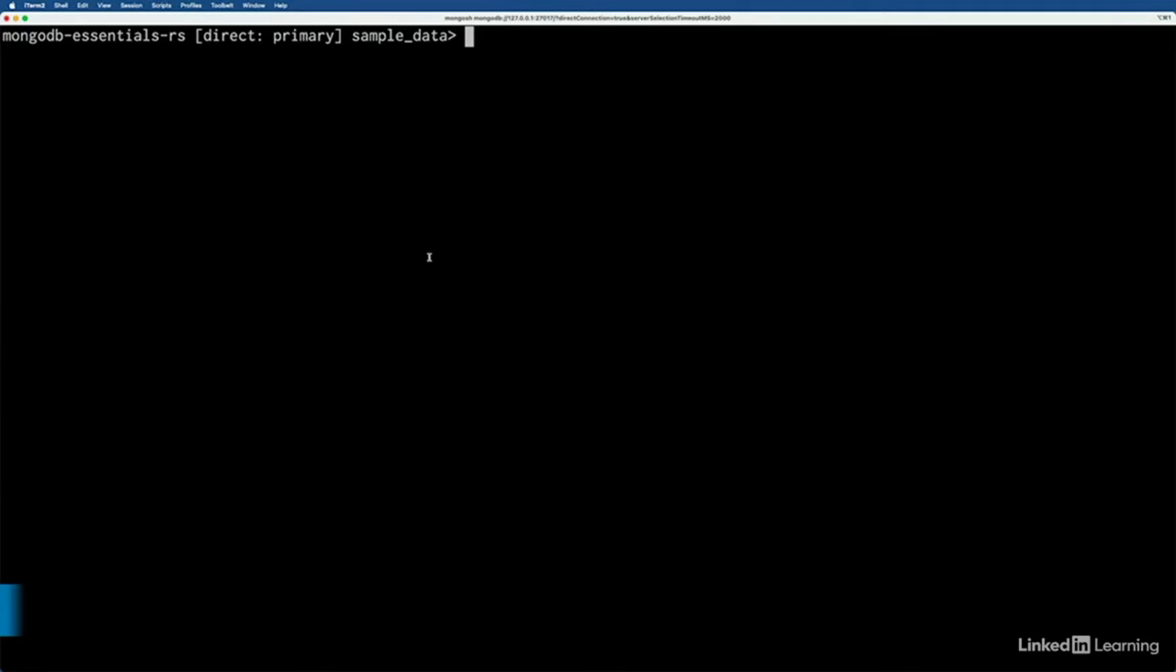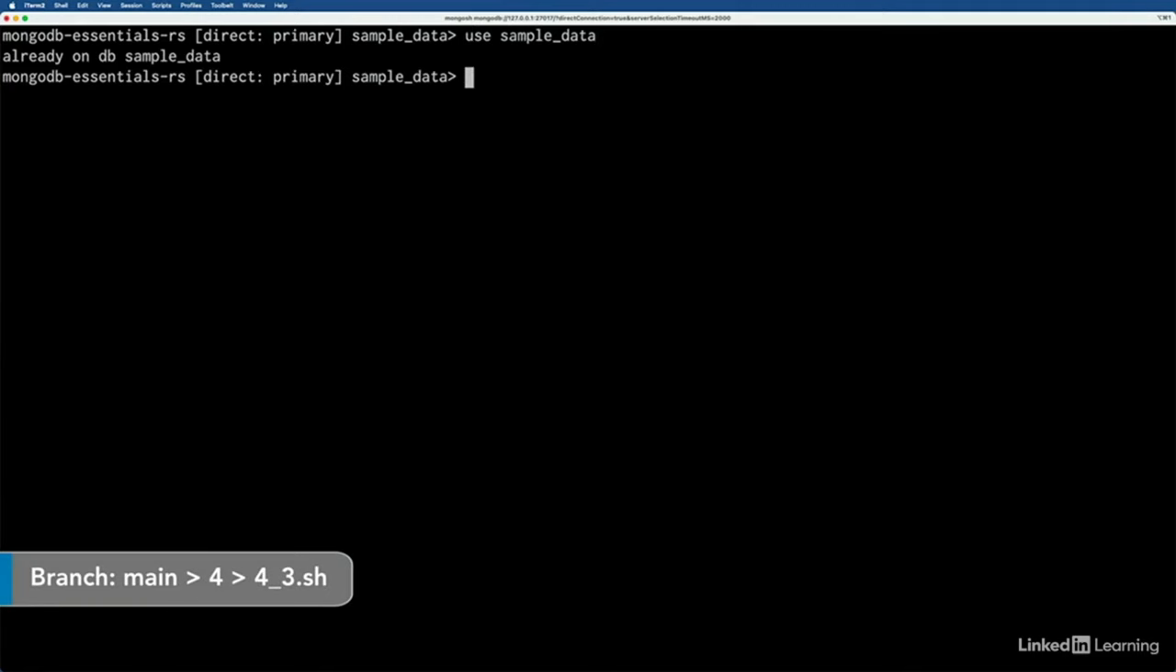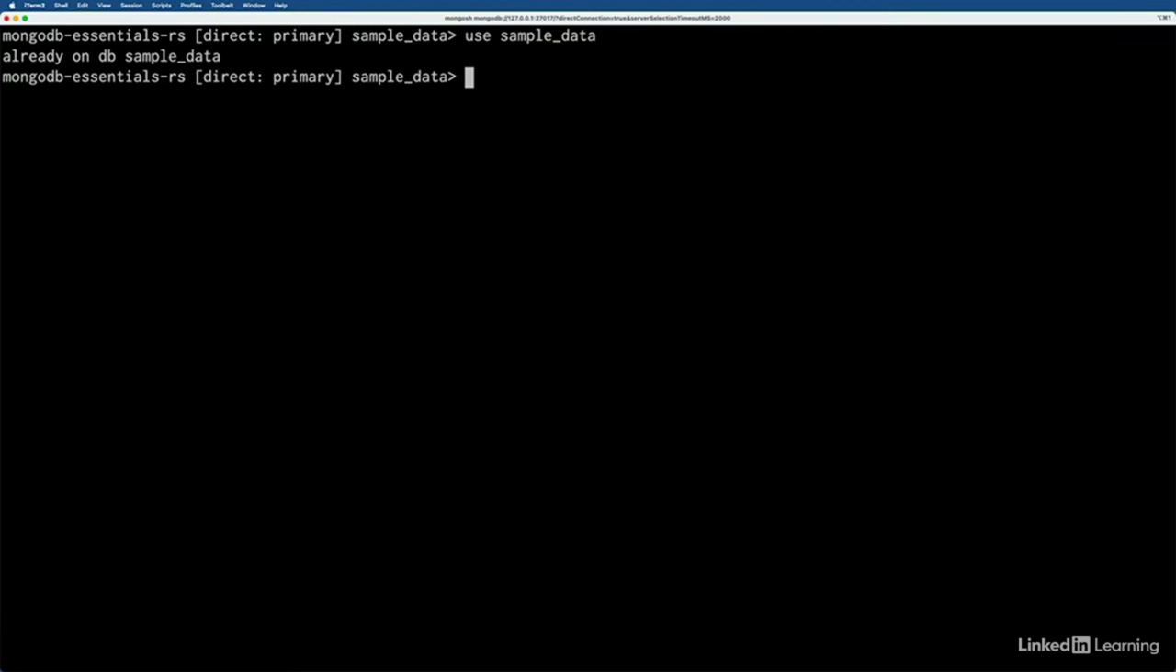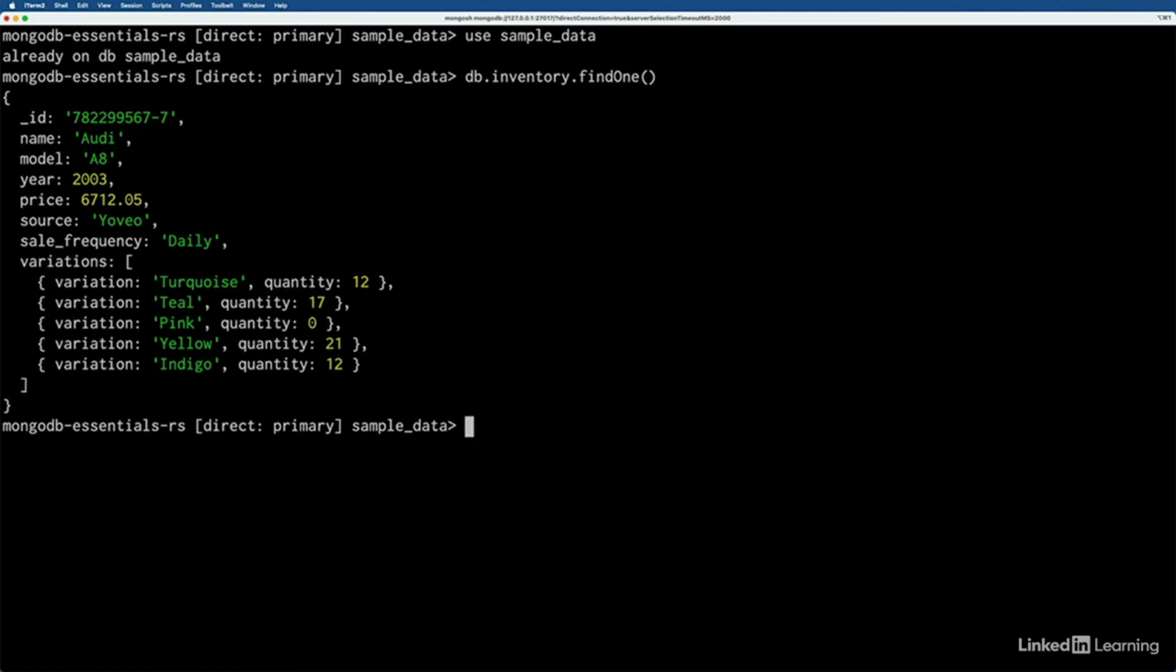All right, again, we're going to be using the sample data database. And on this, we're going to be using the inventory collection. So just to remind ourselves, we're going to look at one document from this collection so that we know the structure. So this contains information about cars. Now, if you look into this document, there's a variations array that contains different variations of the car in different colors. Each of these color variations has a quantity assigned to it. So that's how many cars with that color are in stock.